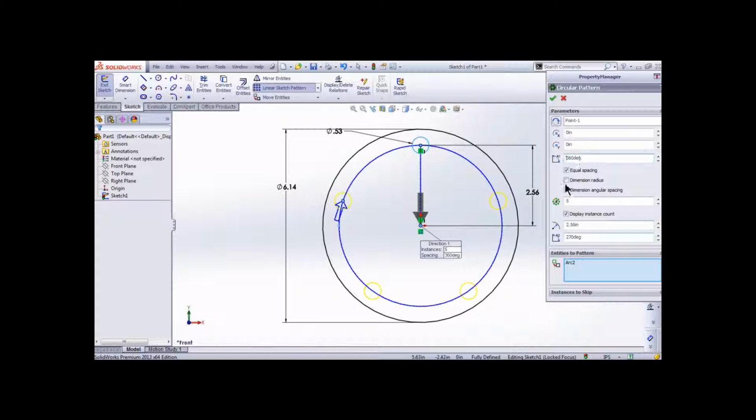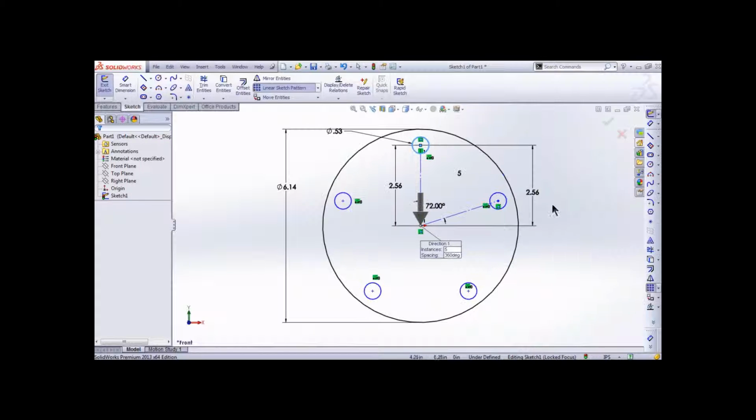And notice I can dimension a radius, and I can dimension angular spacing as well. And what that does is give me some dimensions to work with. Of course, I don't need that. You only really need that in special circumstances, but it is an option. So that's pretty much everything you need to know for a circular sketch pattern, which is what it's called.